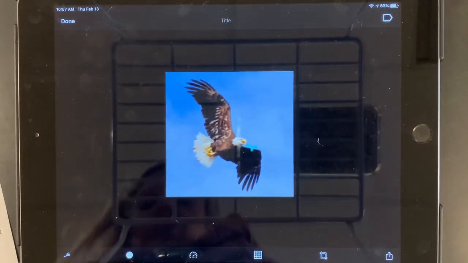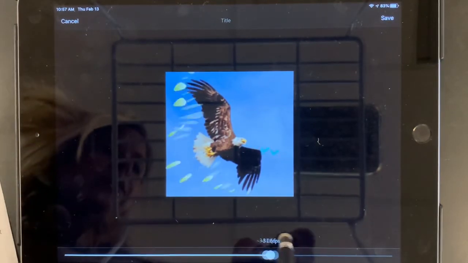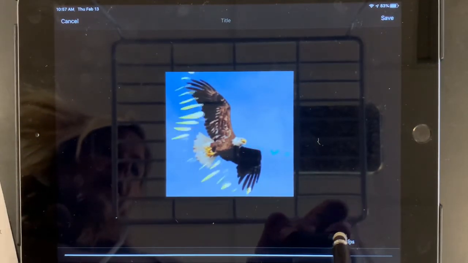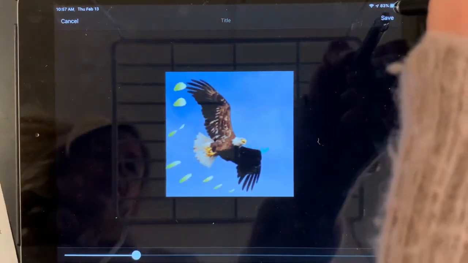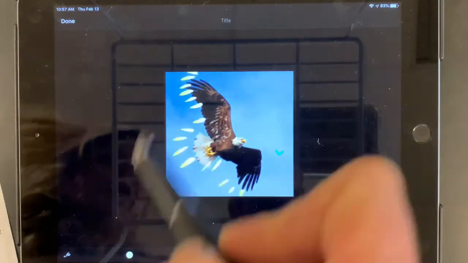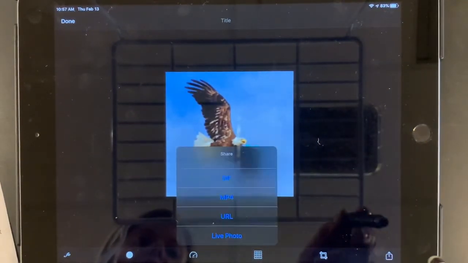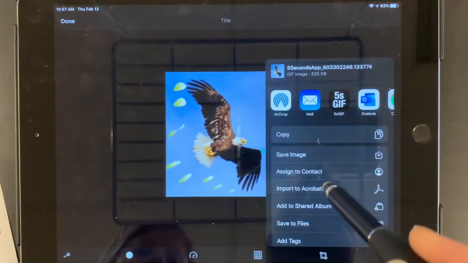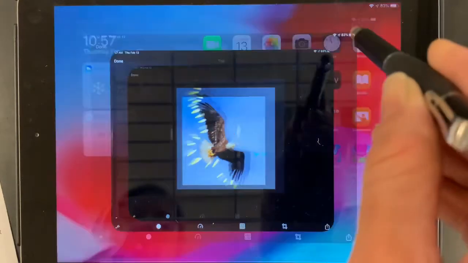If you want to change the speed, now is the time that you can change the speed. If you haven't adjusted that yet, you can make it crazy fast or slow it down a whole bunch, whatever makes sense for you. Hit save in the upper right hand corner. It's still stuck in the 5-second GIF app. So I'm going to hit the up arrow down here, save it as a GIF and then I'm going to hit save image and it will be saving it to the photo library.